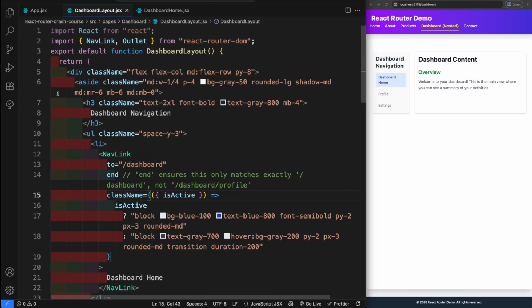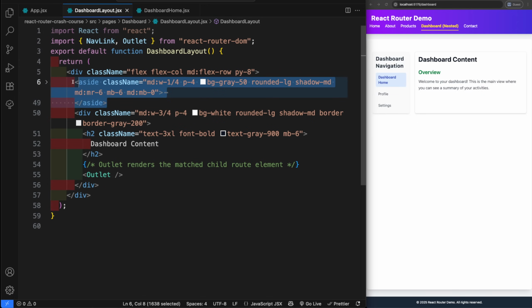Why? Now let me show you this. Do you see this aside? If I close this up, it has all the navigation links in it, but what it does not have is this outlet. Now this outlet is actually what you see here, you don't see. It's just where the pages will be displayed. So let me just create the next two pages, which is dashboard profile, for example. Yeah, profile is the next one.